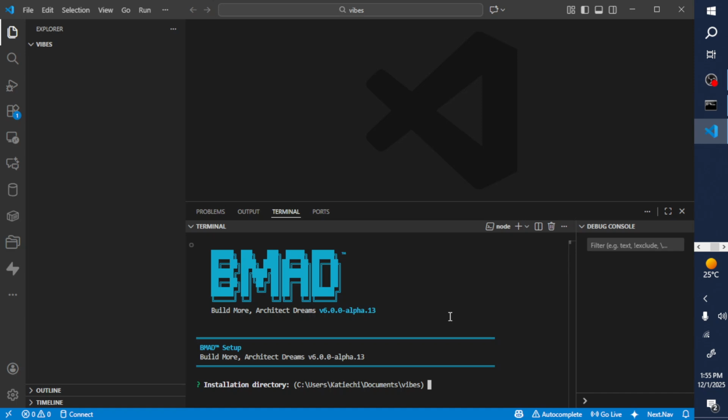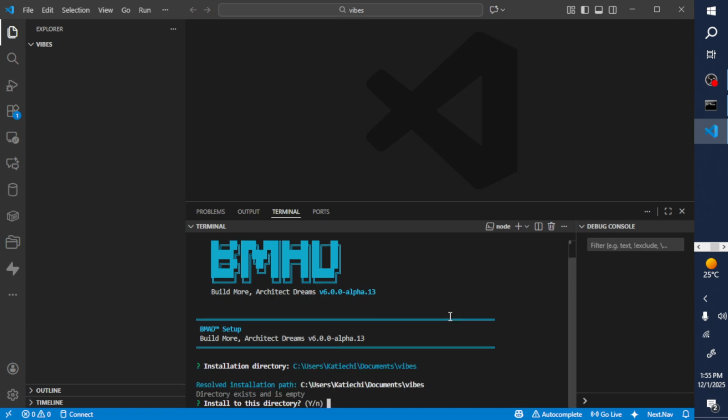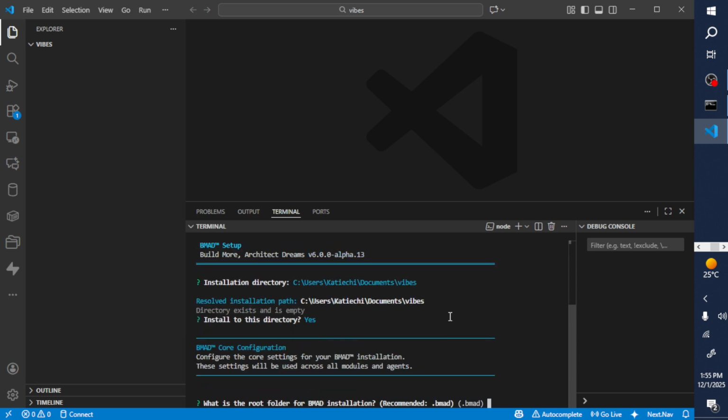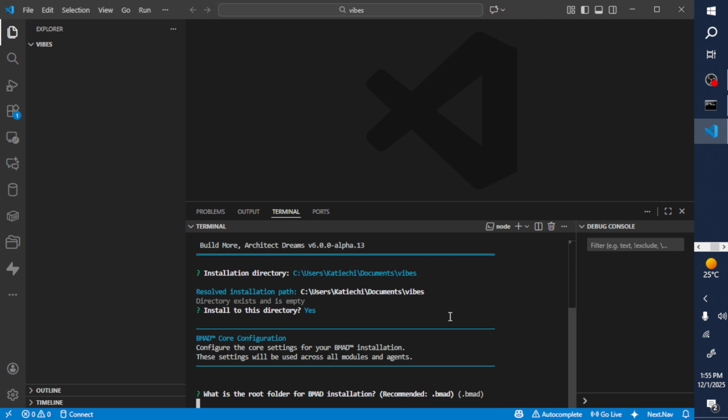Then we have the BMAD method installation directory. Just click enter. Install in this directory, yes, click Y, then enter. What is the root? It is .bmad. Then we'll click enter. Okay, let's wait for it. After that, it might not show anything. I have noted that after you click where it says .bmad, you have to click enter again.